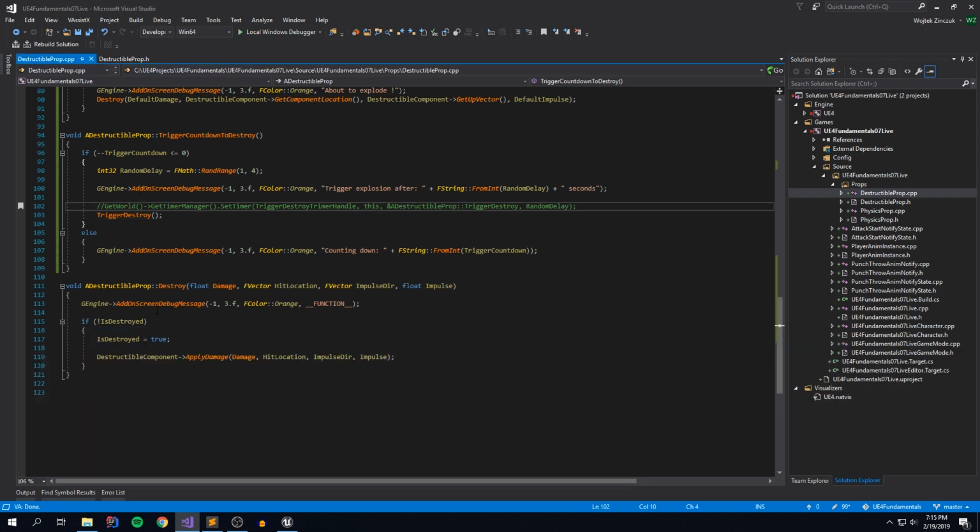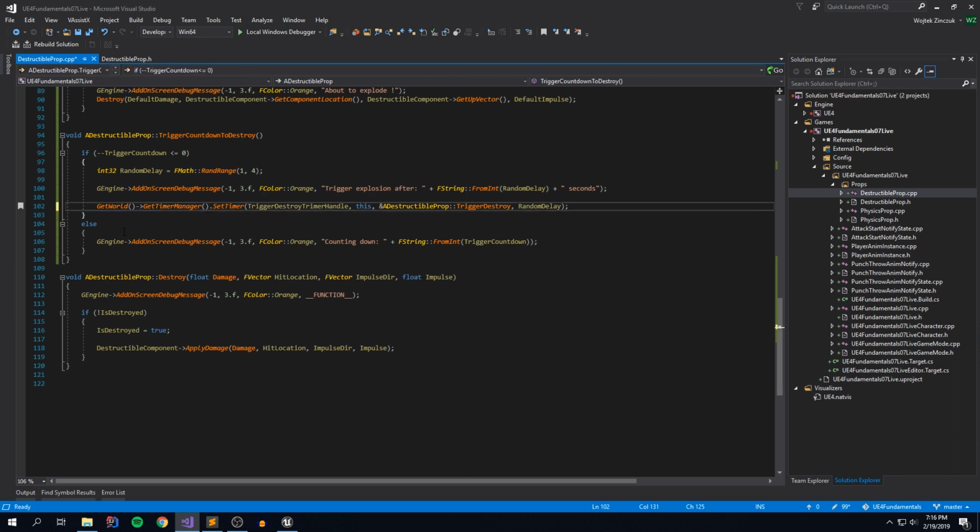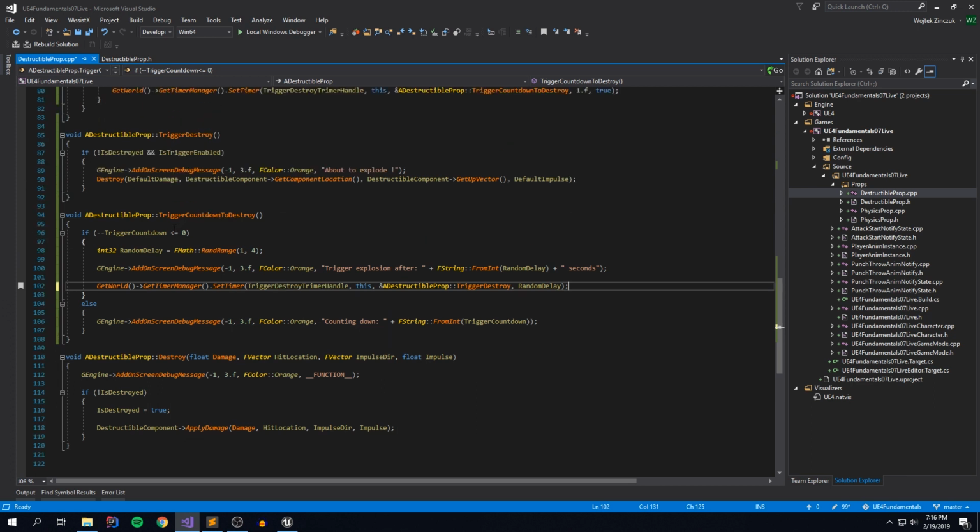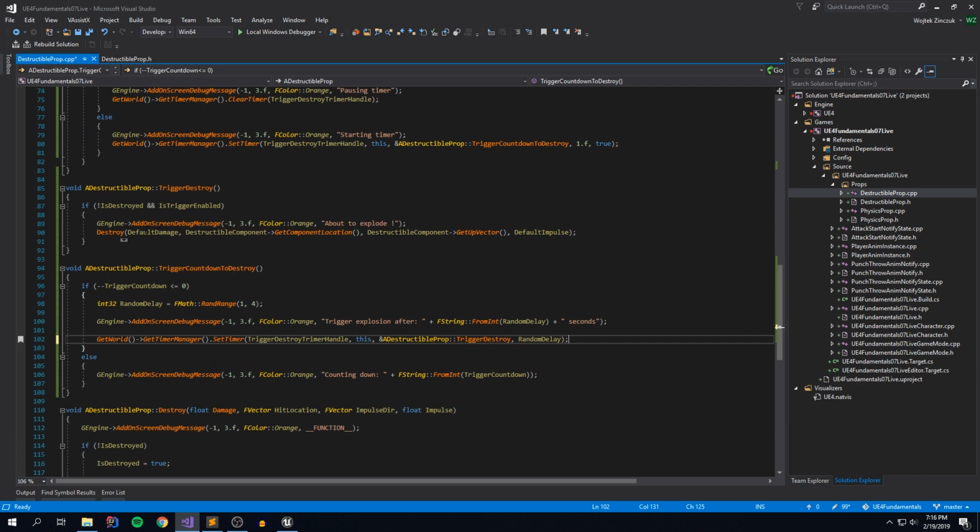So not only are we going to do random delays on the trigger, but we can also do random delays on the actual countdown. So right now we are just setting it to 10 seconds, and it kind of goes from there. Or we can introduce a random value into our trigger countdown that then kind of takes over and does its own thing.